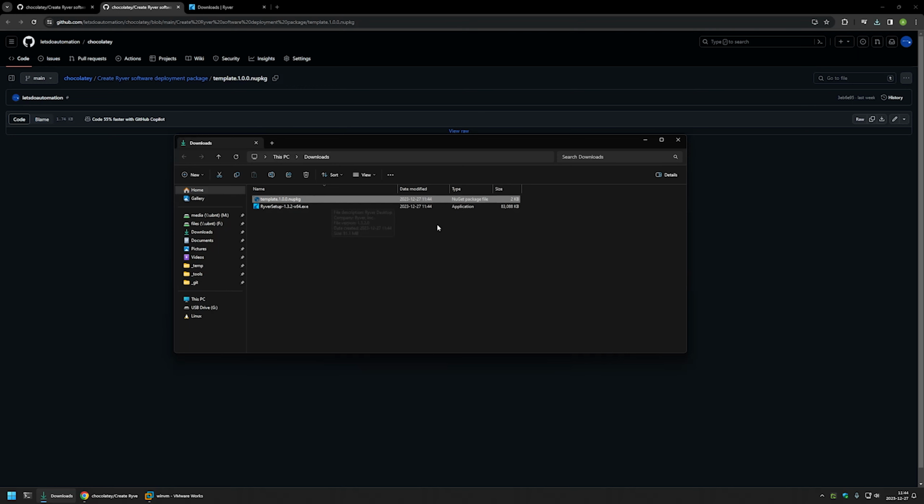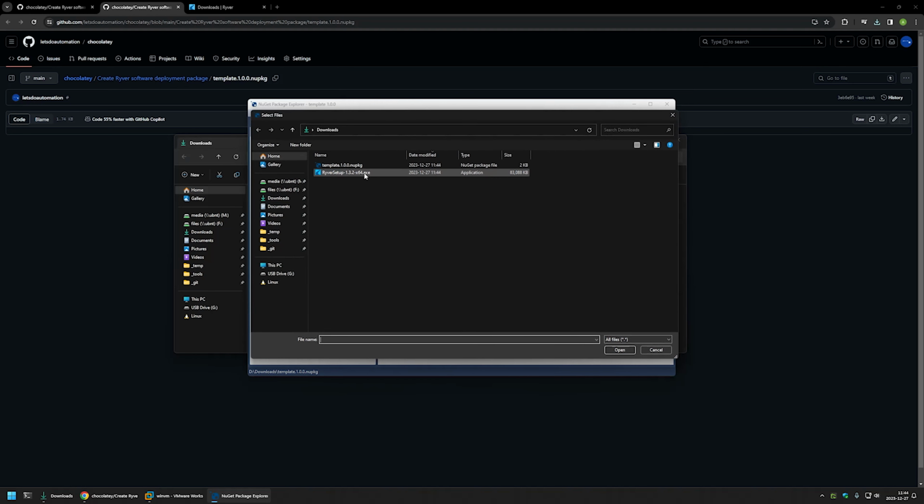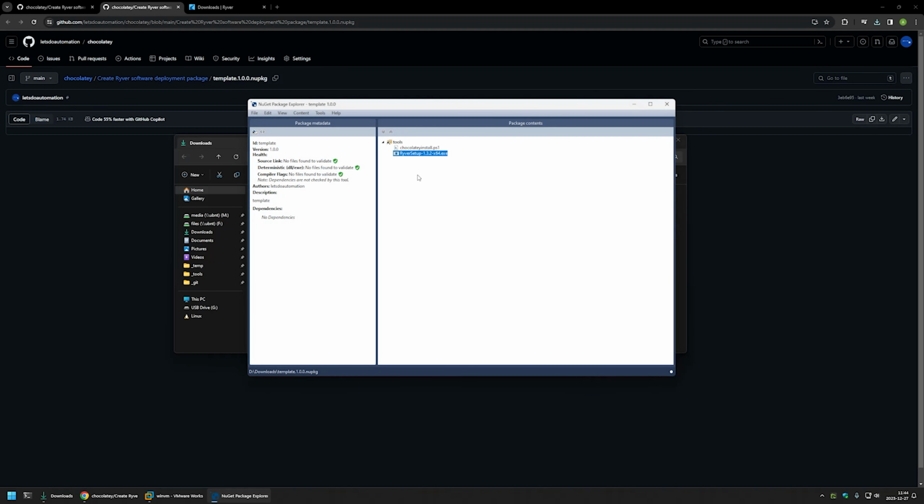I will open the NuGet package. It opens up with NuGet Package Explorer, and because I will be packaging the installation file inside of my Chocolatey package, I will right click on Tools, then I will click on Add Existing File, and I will select the installation file that I have in my Downloads folder. And as you can see, the installation file appeared here in the package. Then I will double click on Chocolatey Install and on this Edit button.